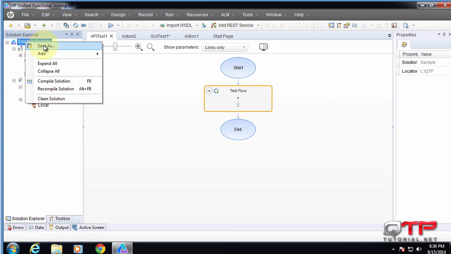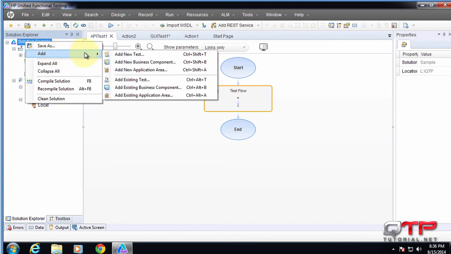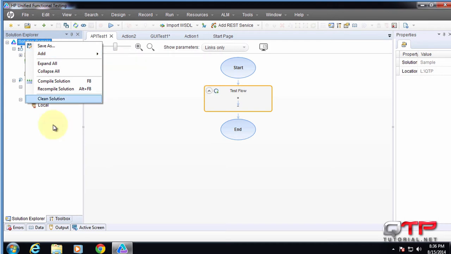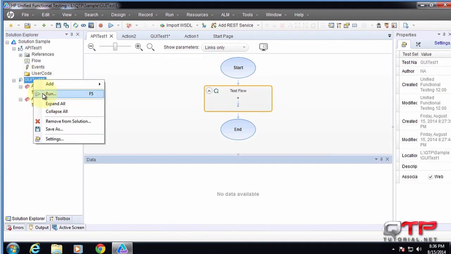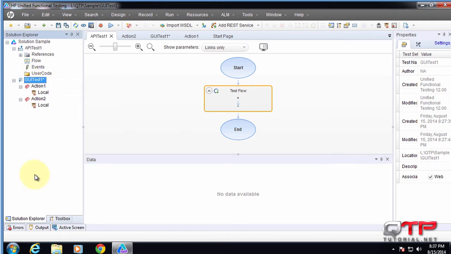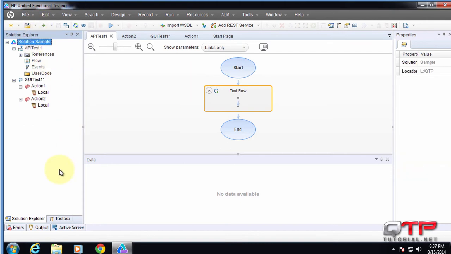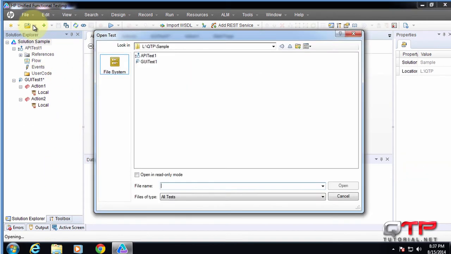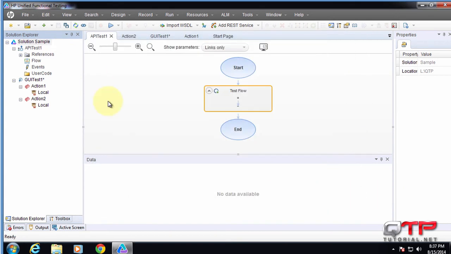If we wanted to add anything else, like a new business component, add a new function library, which we would have to do to our QTP test, right? QTP UFT test. It has to be associated to a library. So let me actually open up my solution so that I can show you guys how a more filled solution looks.